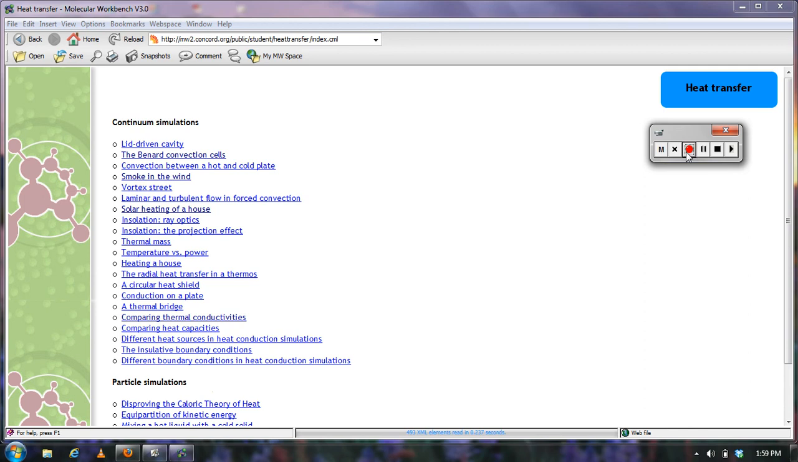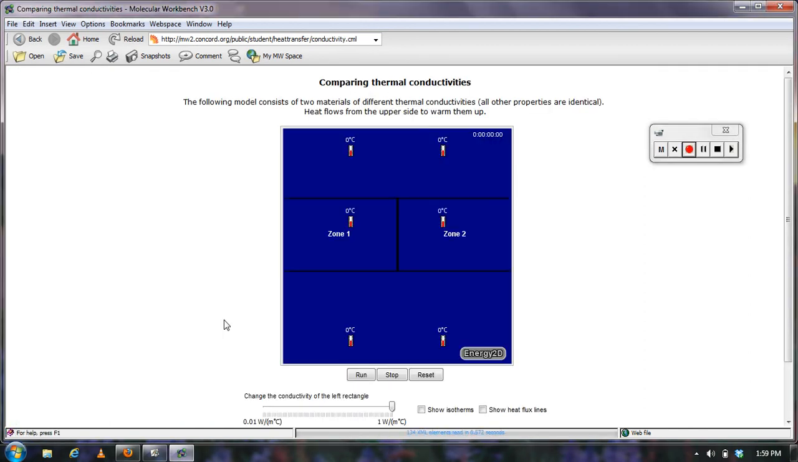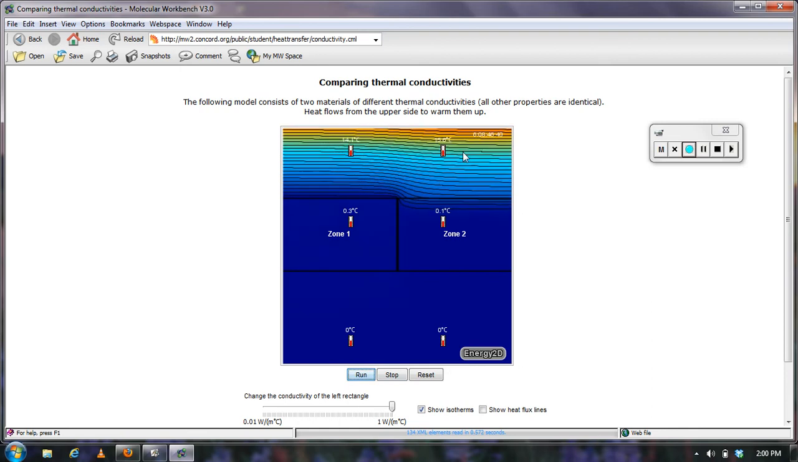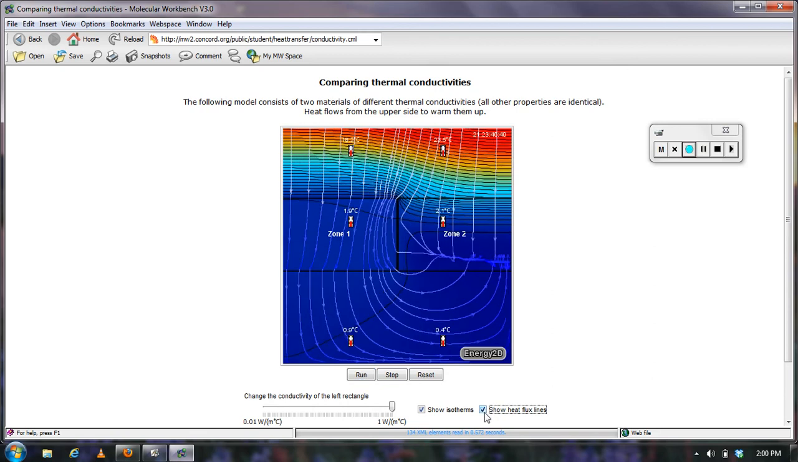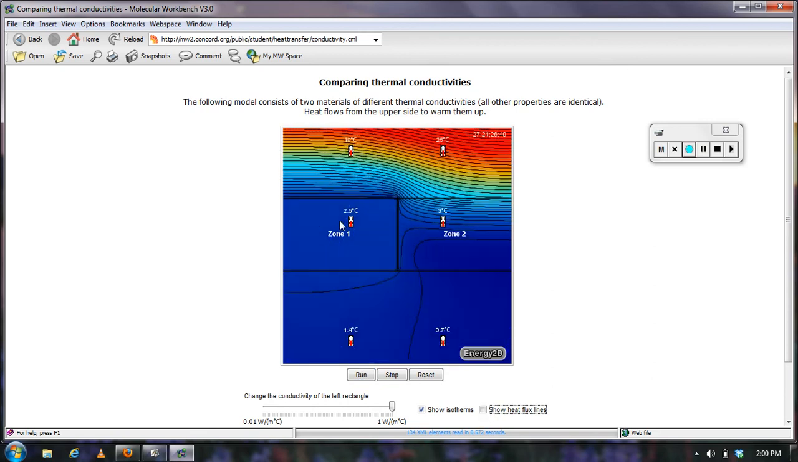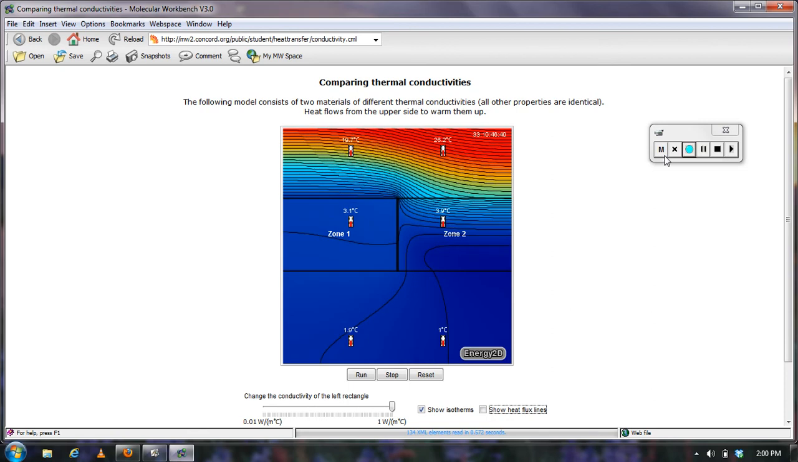So the first thing I'll do is the comparing thermal conductivities simulation. Once I click on that, it'll take me to this screen here. Now the most important thing here is to make sure that you show your isotherms. I'm going to click on Show Isotherms, and then I can just run my simulation regularly, and you can see that these lines here are the isotherms, and obviously the heat lines. You can show the heat flux lines, but you know that the heat flux lines are basically going to run perpendicular to the isotherm lines.